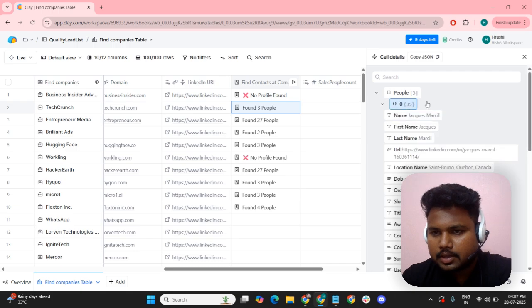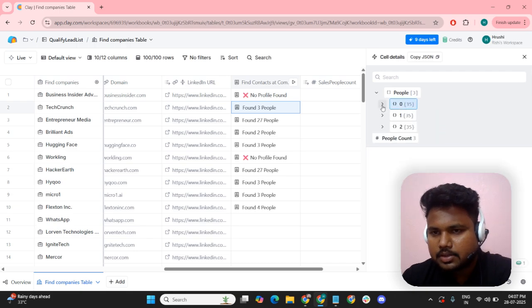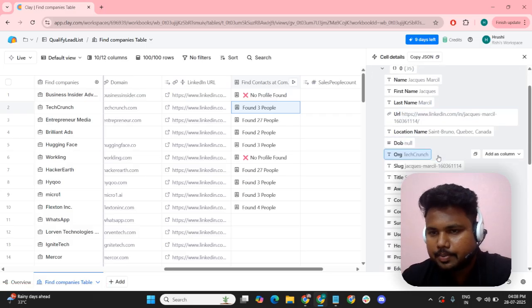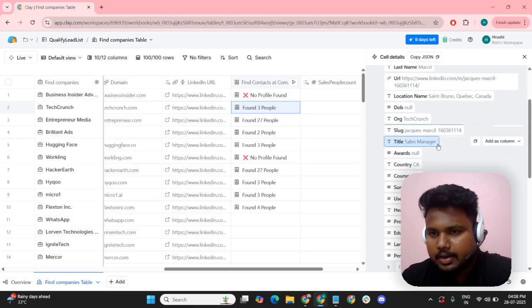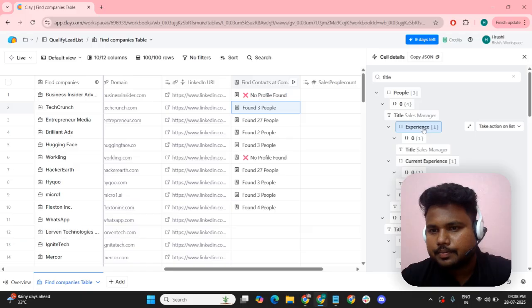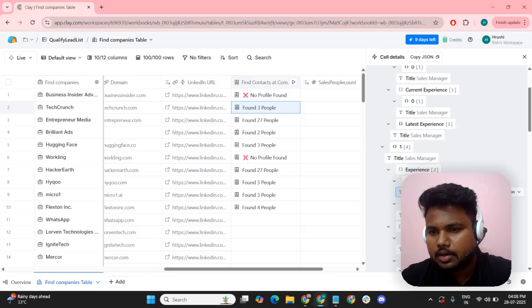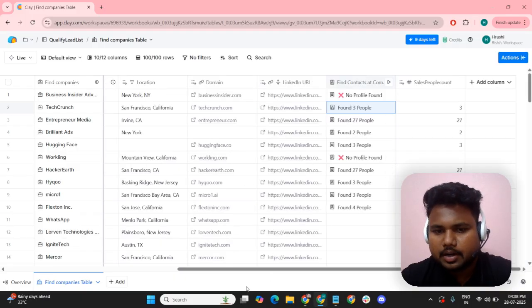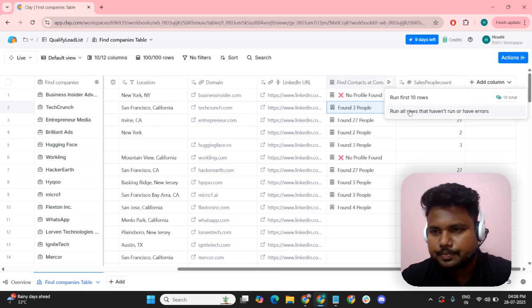Here we can see there is a list of around 3 persons, and this is the information related to each person: the LinkedIn URL for the person, and then the title. If we want to see the title, we can see over here the title is sales manager, and here the title is sales manager. So this is the metadata we can figure out, and now we have to run for all 100 rows.